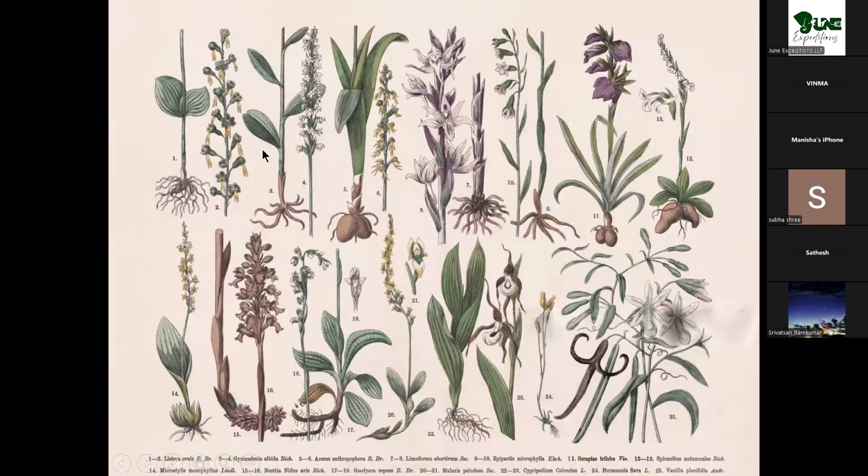Here you can see a variety of orchids. These kinds of things will mostly be ground orchids. There are so many designs, but the main thing you identify by is the lower lip, and you can say that is an orchid.